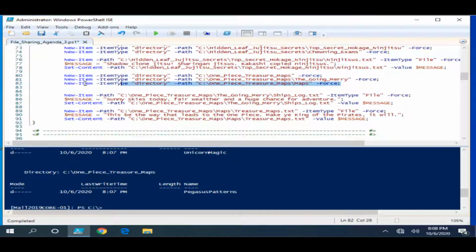I'm going to do that. I already have the parent folder there. The Going Merry and Maps. All right. So now we have a Going Merry child folder. And we have a treasure maps, and I said maps. So let's change that to maps.